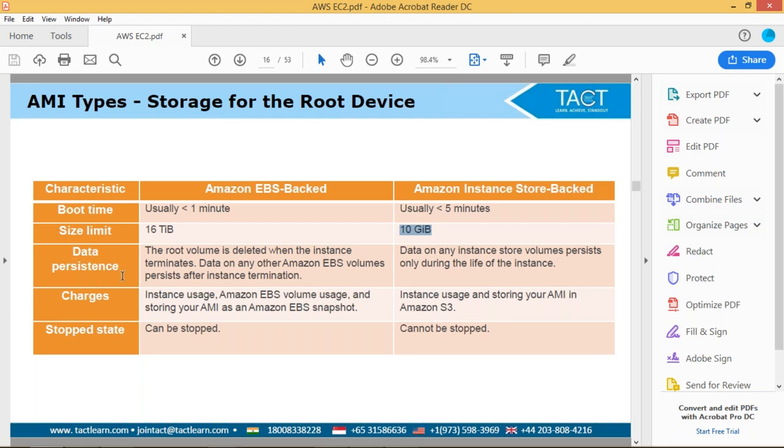For root data persistence, the root volume is deleted when the instance terminates. Data on any other Amazon EBS volumes persists after instance termination. If you have added different EBS volumes to your instance and you terminate it, the root volume is deleted. But if you have added extra secondary drives, two or three, you have to delete the secondary drives as well.